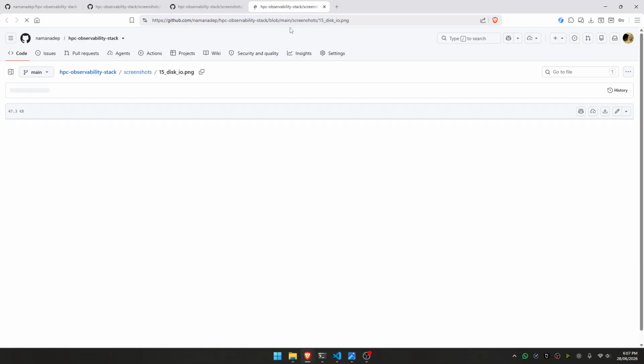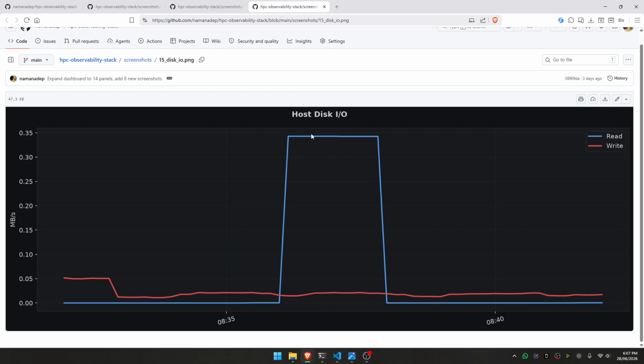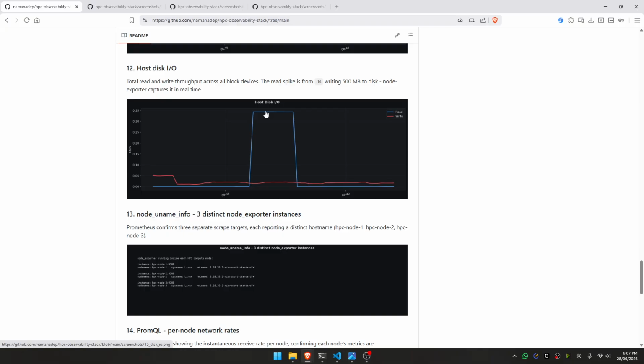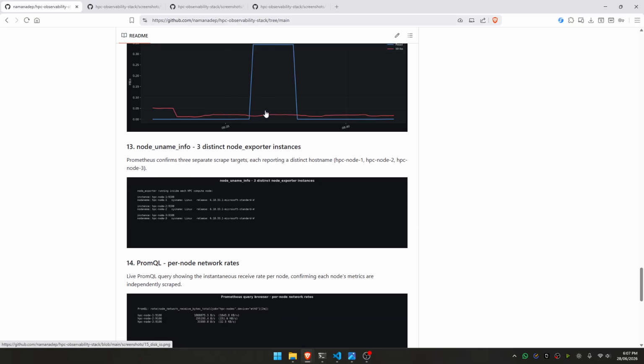all of these screenshots are from when I was running the actual demonstration. I'm not doing it live because running a lot of commands takes up a lot of time. So I've already done all the setup for Prometheus and Grafana, and I have documented everything. You can definitely go to the GitHub repo. This was just an explainer video which is supposed to supplement the resources.